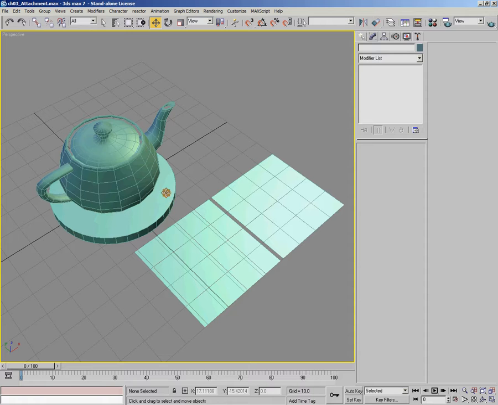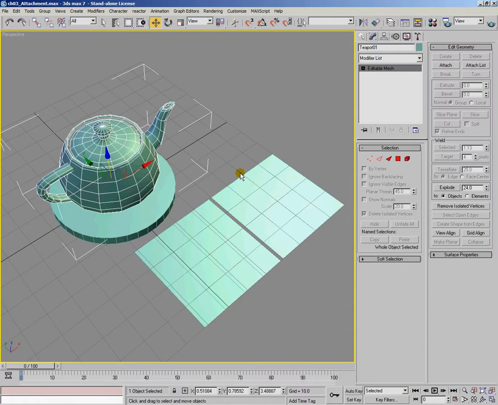We'll start off by making sure that we have an editable mesh. And in this case, we've got this teapot. What we're going to do is attach this teapot to this cylinder and to these planes, and we're just going to form one object. But first we'll just attach the teapot to the cylinder. So if you go up to Edit Geometry rollout, Attach, just click on that, and then you can pick the objects from the scene that you actually want to attach.